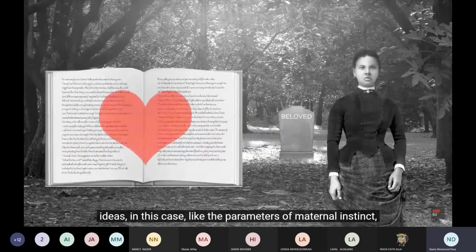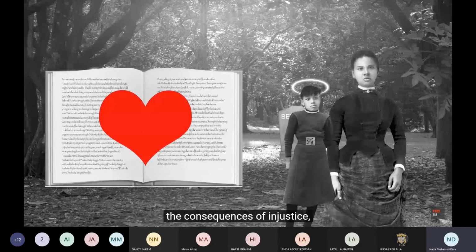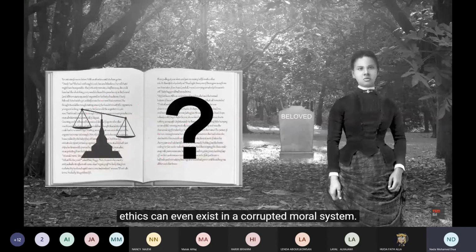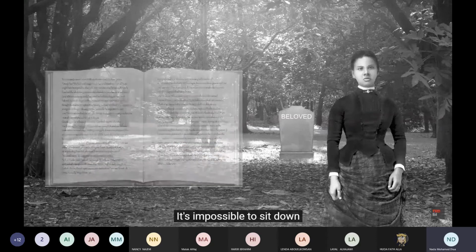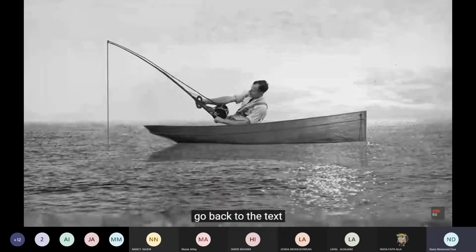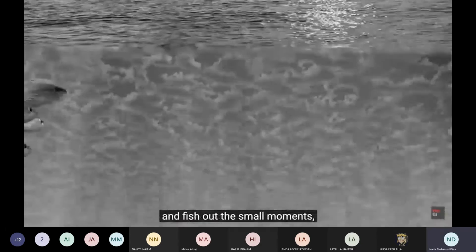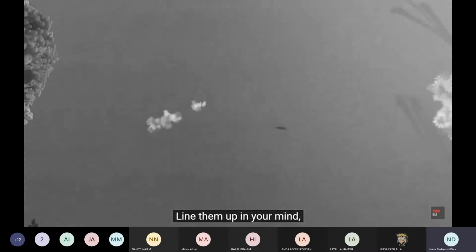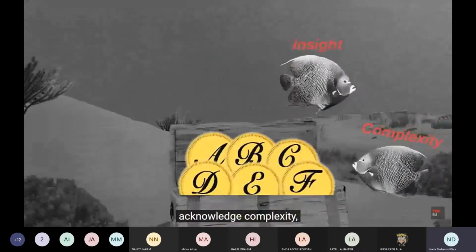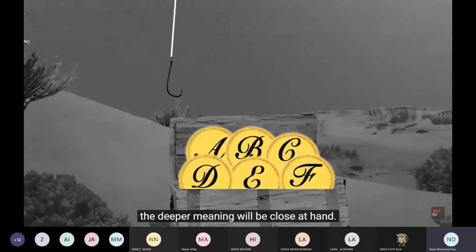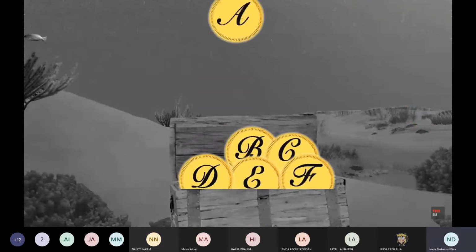Ideas in this case, like the parameters of maternal instinct, the consequences of injustice, and the question of whether or not ethics can even exist in a corrupted moral system. It's impossible to sit down and write an amazing essay about literature without first thinking about it. Before you hit the keys, go back to the text and fish out the small moments, the complicated moments in the story. Line them up in your mind, practice insight, acknowledge complexity, arrive at some big ideas. Before you know it, the deeper meaning will be close at hand.